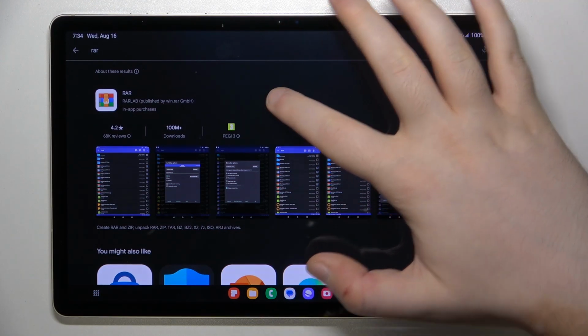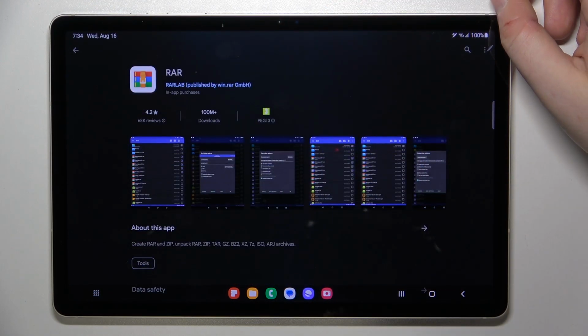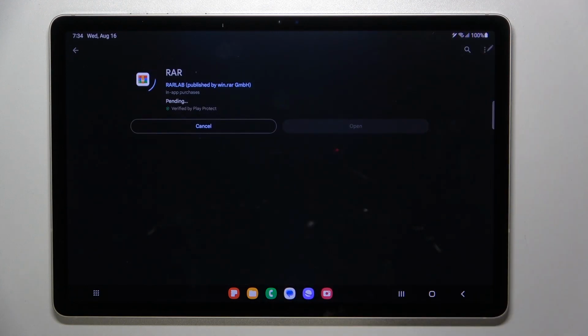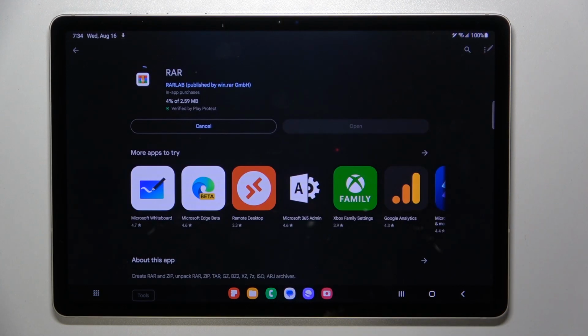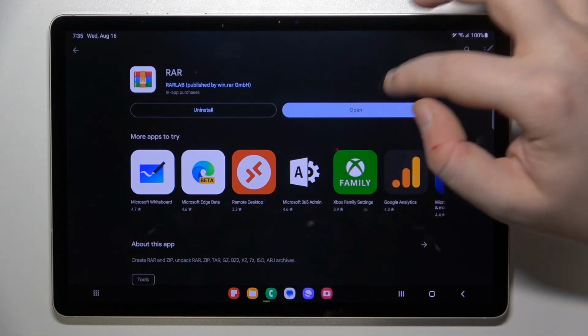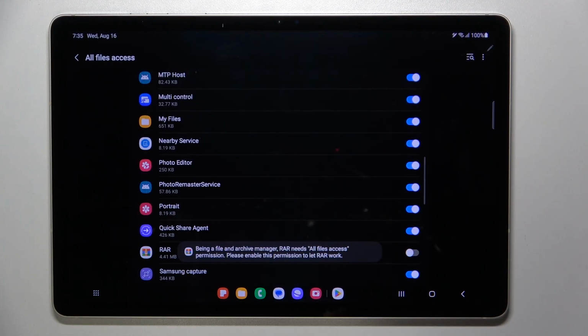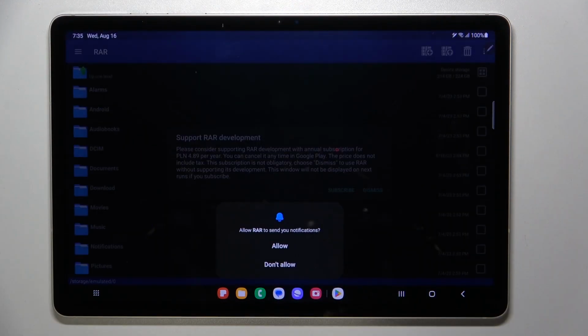And now select this application and click install. Now you can click open, and you have to allow this application to access your files, so you have to click here and then you can click back.